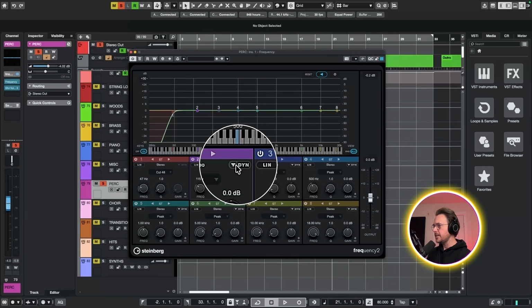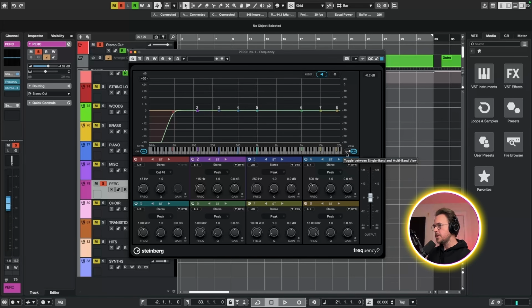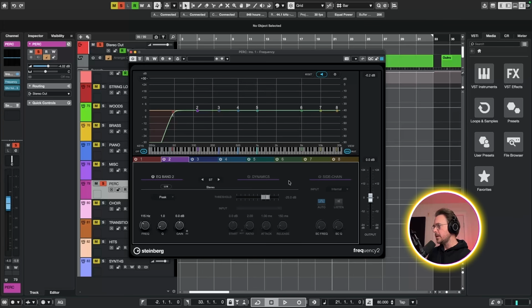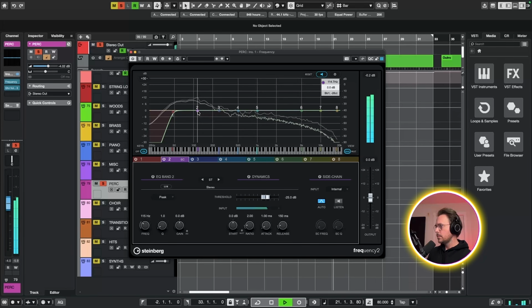We can activate that here up on the top right, or we can switch the view here to single. And I prefer this view here because when we activate dynamics, we can make adjustments to all of these important parameters here, like attack, release, and threshold. Let's attenuate here at around 115 Hertz, and watch what happens.